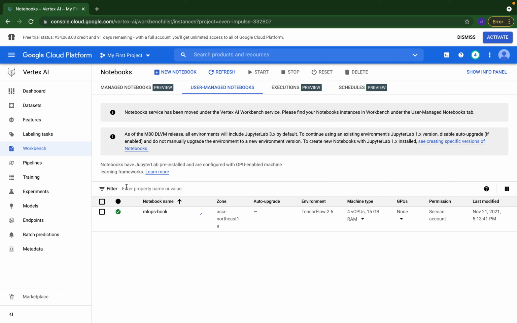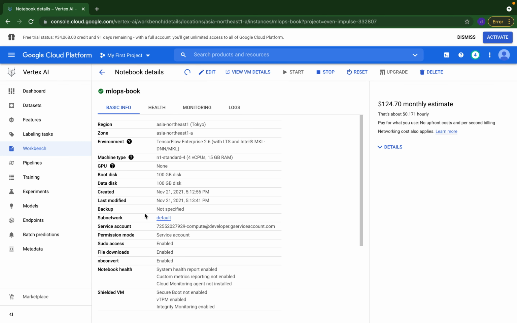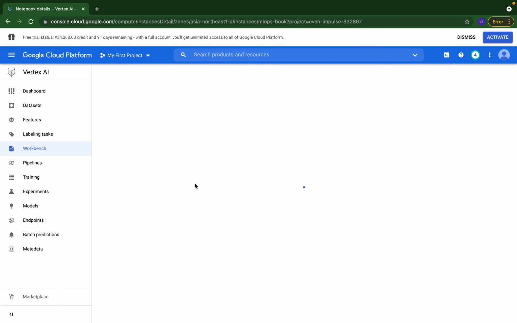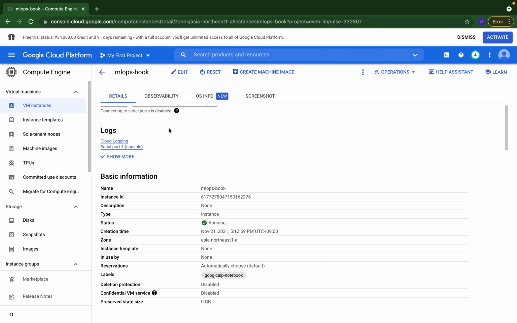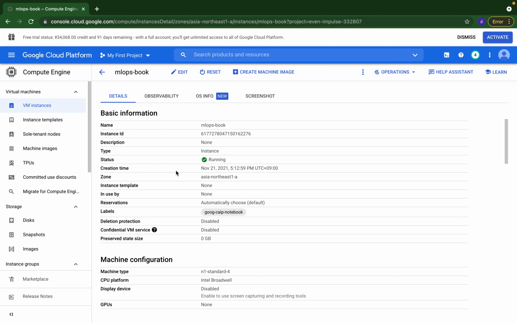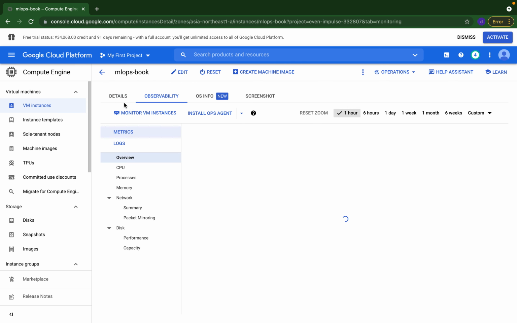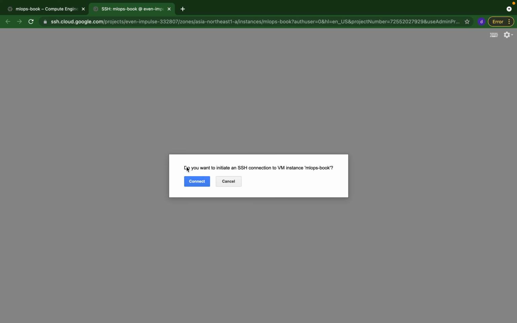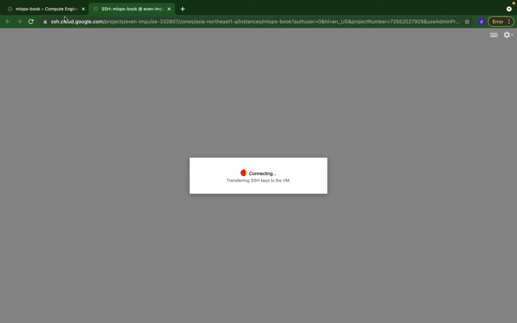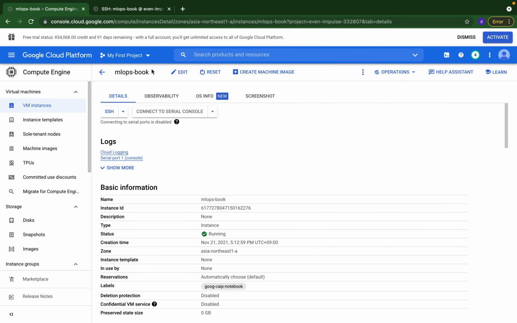The notebook is basically an instance of a virtual machine. So as many notebooks as you have, there are as many virtual machines running behind. You can go to the VM details and check the MLOps book. This is a virtual machine that I created at the same time, and it is running behind the scenes. If you'd like to SSH to the notebook instance, you can always come to the Compute Engine and click SSH, and you can enter the instance just like this. So it's connecting to the instance.